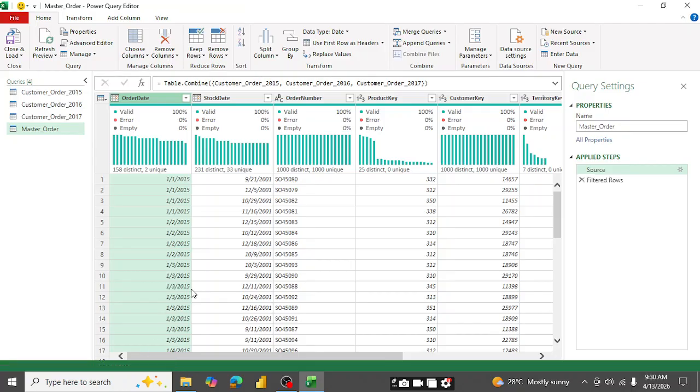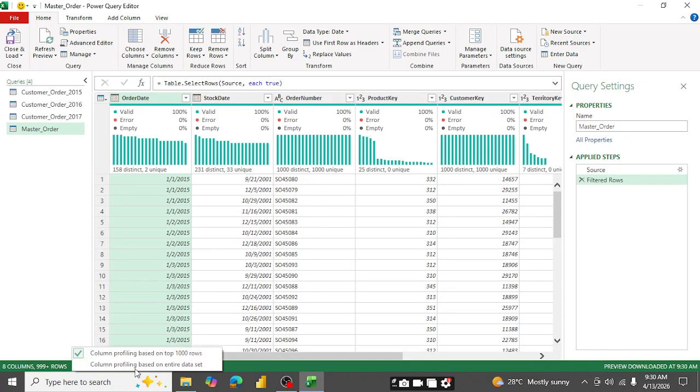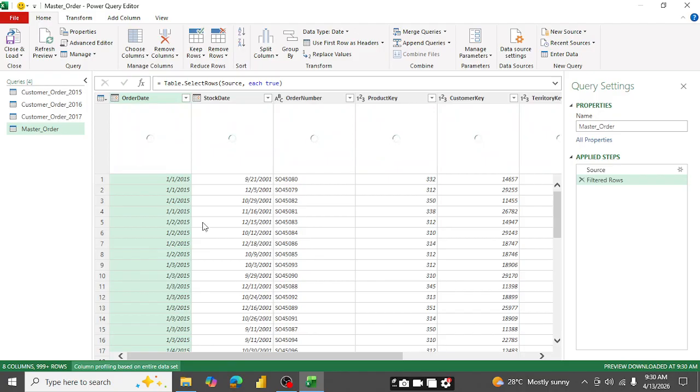So press OK, and you need to change the information like column profiling based on top 1000 rows to entire data. So the information will be loaded over here.